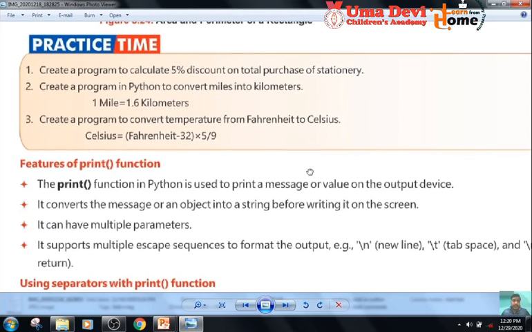Okay, so here is practice time. You can solve these questions to know it better, to understand it better.